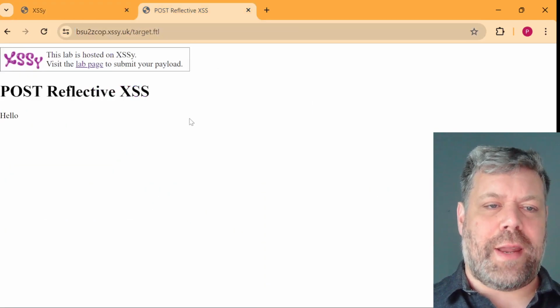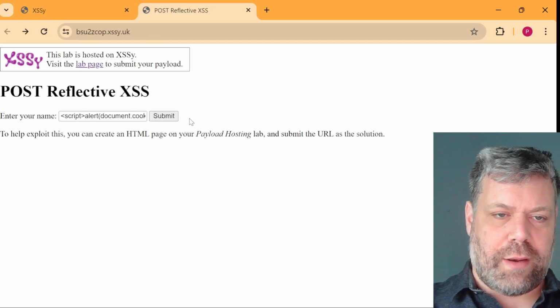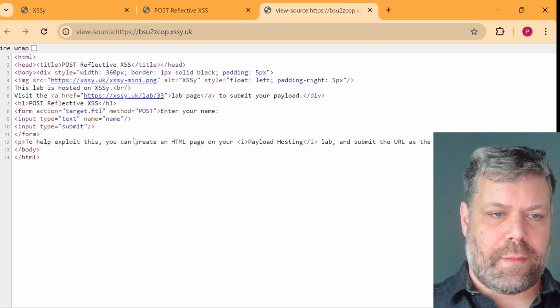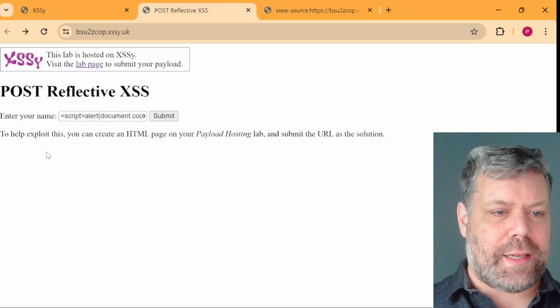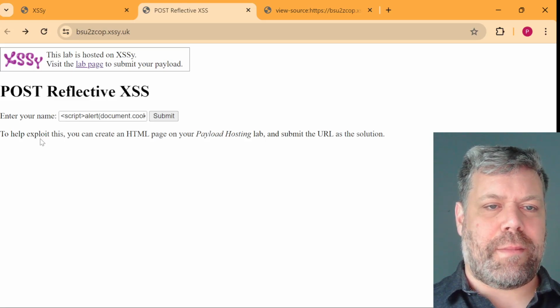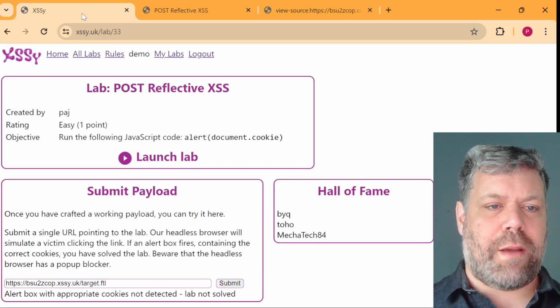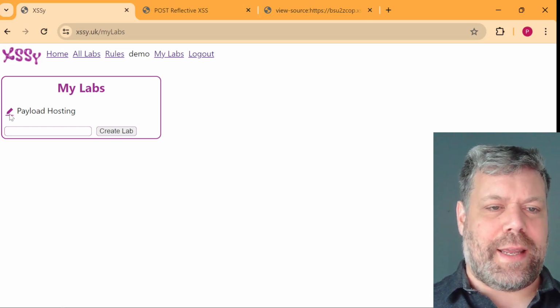And what's different here is that the form uses the post method. So if we look at the source code of this page, see, we've got the form action and the method is post. Now, there is a clue on this page. It says to help exploit this, we can use our payload hosting lab. Okay. So let's go back to main XSSy app, and within my labs, we've got payload hosting lab, and every user gets this lab. It's automatically created when the user account is created.